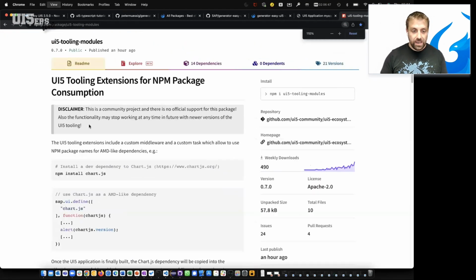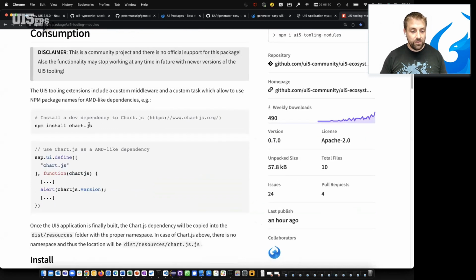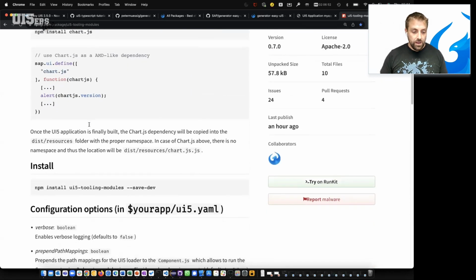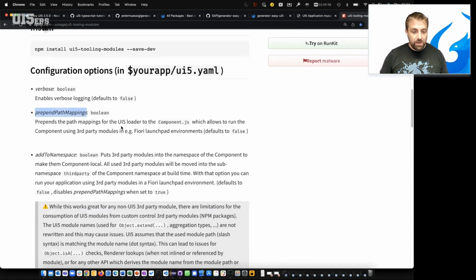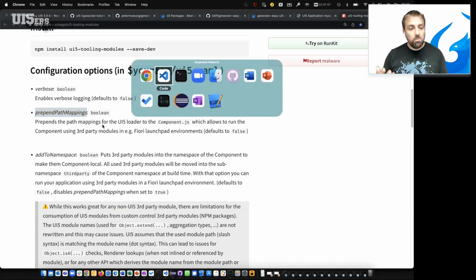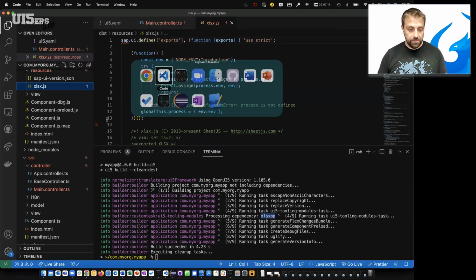So this is now the NPM README.md for this module. And there is this prepend path mapping option, which does one thing, and we see that in a second. It will add these path mappings as first entries in the component.js. So before the component is being defined, the path mappings are being set.